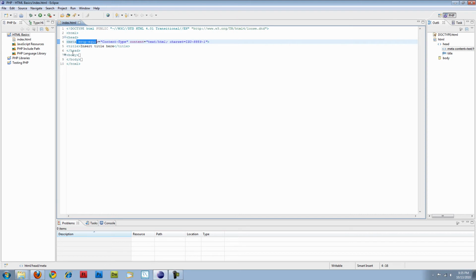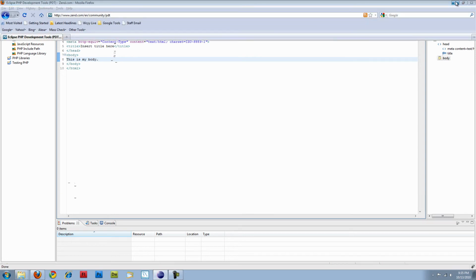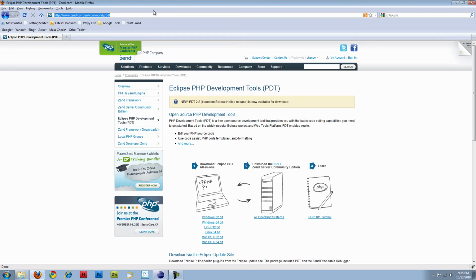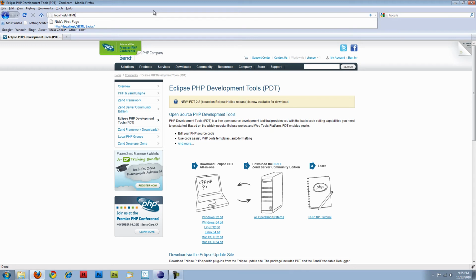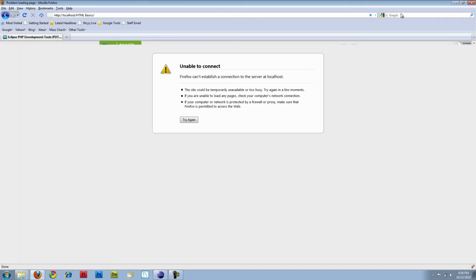But the body is the more important piece right now. The body is everything that's going to get displayed out onto the web page. So if I want to put in "this is my body" and hit period, and if I save this, and I believe I have my localhost running right now, so if I go localhost/HTML basics, try and run that. No, I don't, so I got to start that really quick.